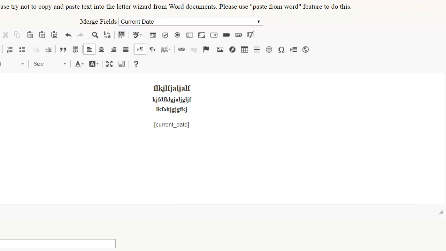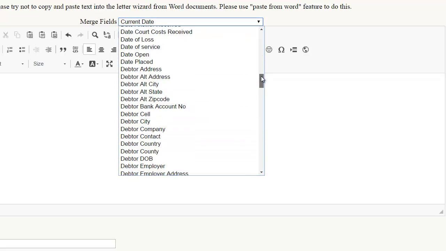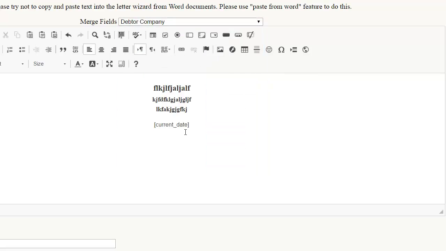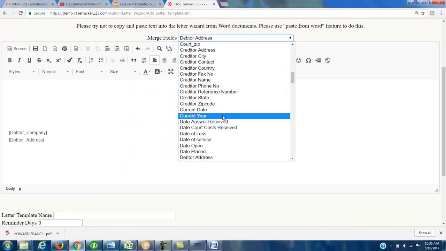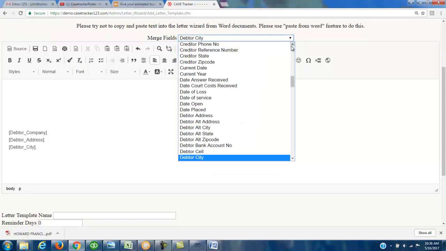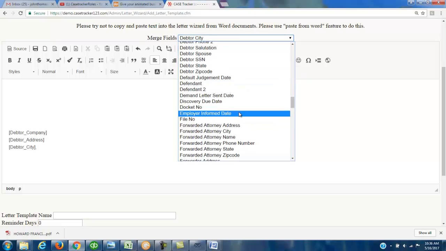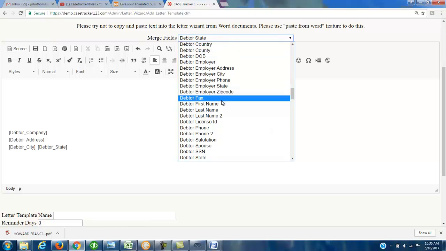And then over here, you're going to put something like the debtor address. All of that is found in your drop-down menu. Debtor company, Shift, Enter, go back to your menu, debtor address, Shift, Enter, debtor city, and so forth. You kind of get the gist of where I'm going with this. Hit comma, then debtor state, and debtor zip code.